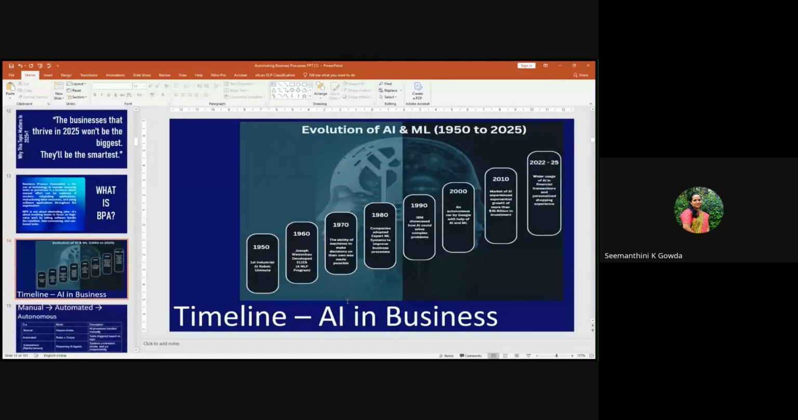thereby reducing the time and also executing it faster. This is one of the timelines that we have seen with respect to the evolution of AI and ML from 1950 to 2025. This timeline is mainly focusing on how, as I said, initially we started talking in 1930, the directors of MIT, they started talking with respect to the basic concepts of AI. How are we going to create intelligent machines?